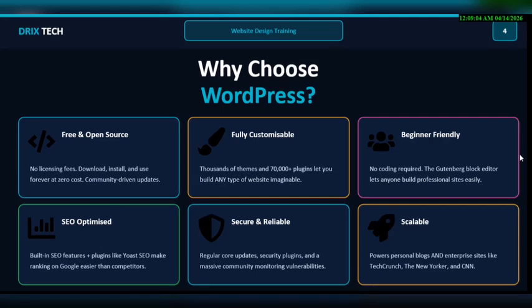Number 4 is SEO optimized. Built-in SEO features plus plugins like Yoast SEO make ranking on Google easier than with competitors. If you're into digital marketing, you know how difficult it is to rank your site, but with WordPress, all those things are made very easy. Like I said, in less than 45 minutes, you're done building your website.